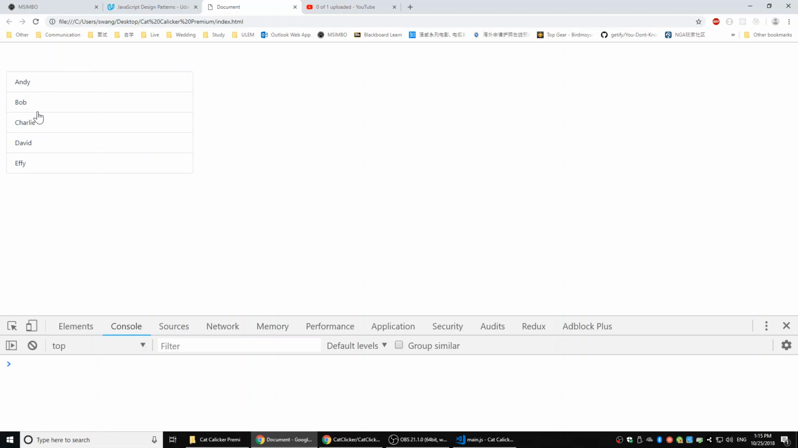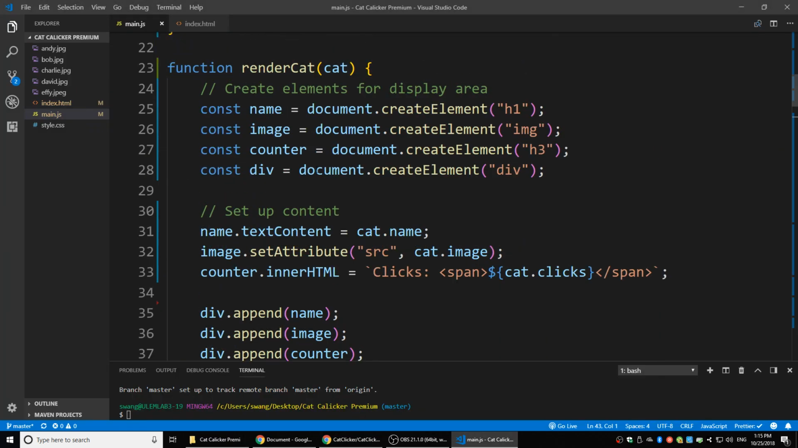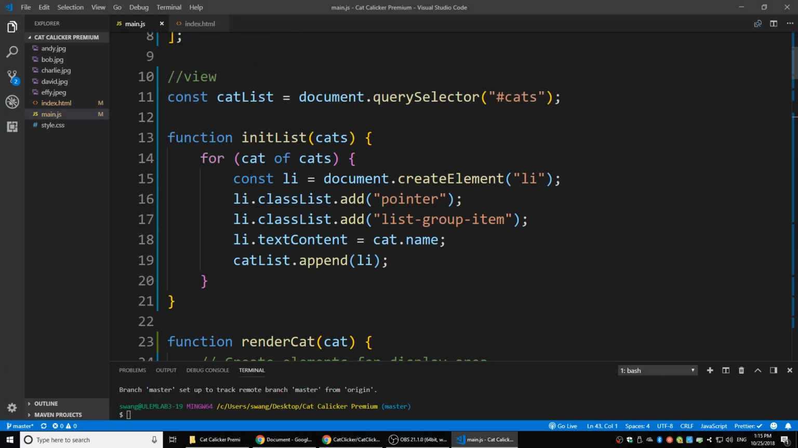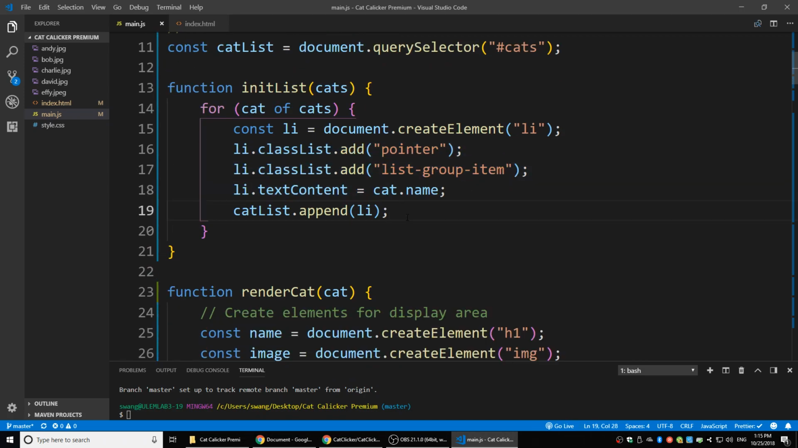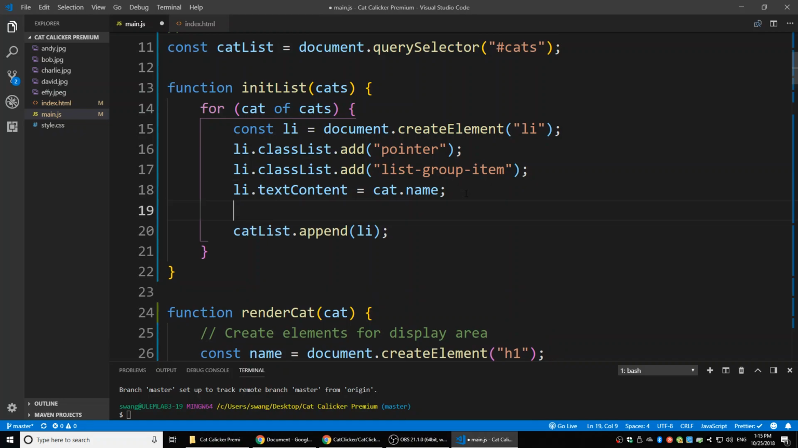So let's first add an event listener to those list items inside the list, right? So I have Andy, Bob, Charlie, David, and Effie. Those are the list items I have here. And when I render this item, I also want to add an event listener to it. So before I append that list item into my list, I want to add an event listener to it.